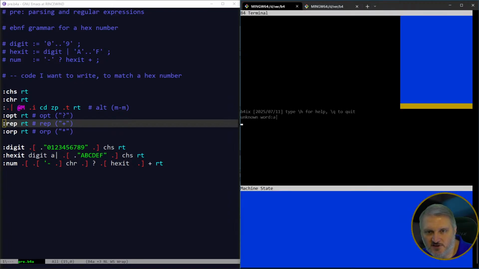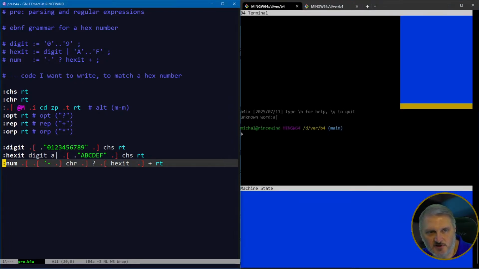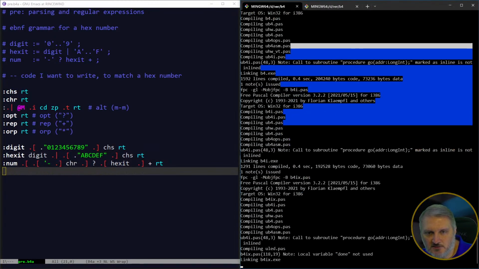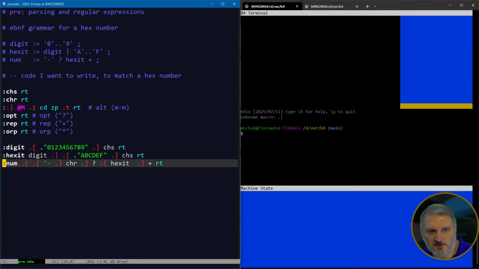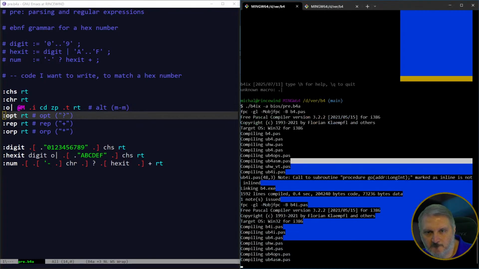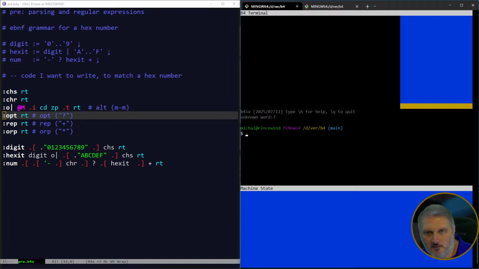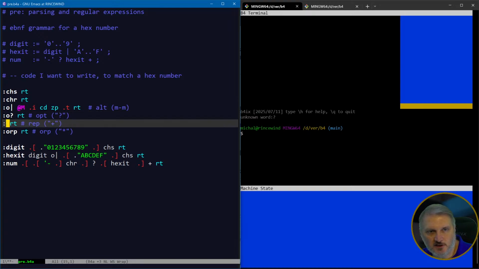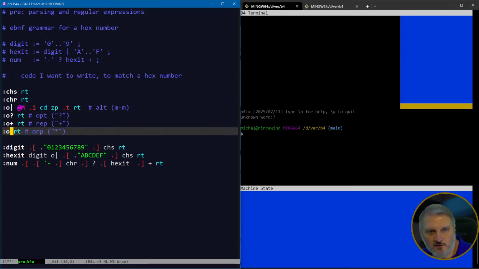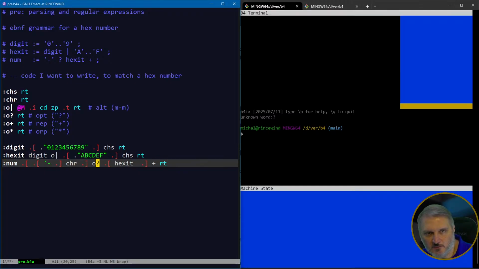I don't like that so much because the dot is meant to indicate a macro, and this is not a macro. Yeah, unknown macro. Okay, I'll put an O in front of it, so it's an op. How about that? Yeah, okay, it allowed that. Let's do O question mark, O rep, and O star. And then eventually I will fix that bug. See if that works.